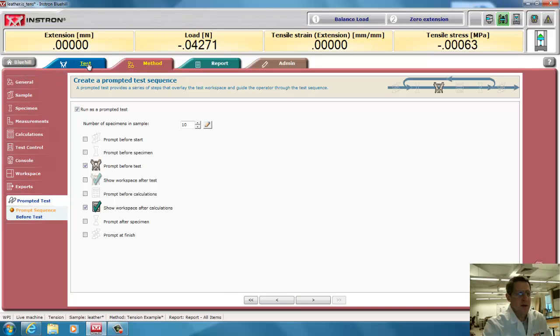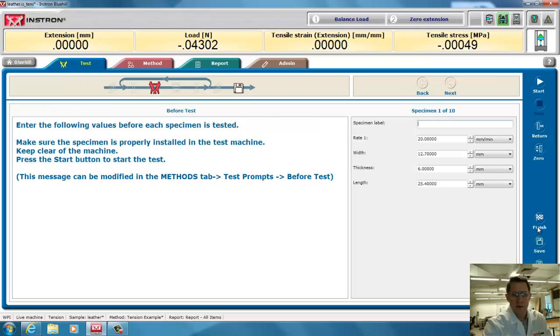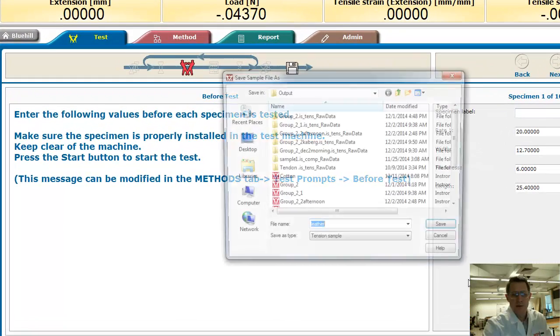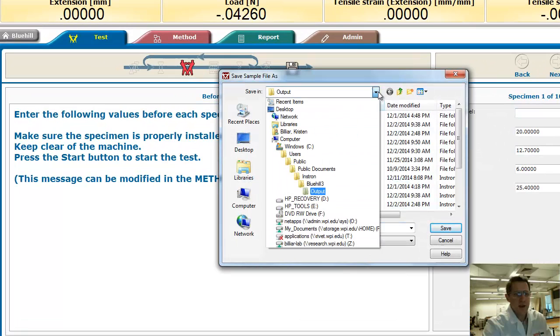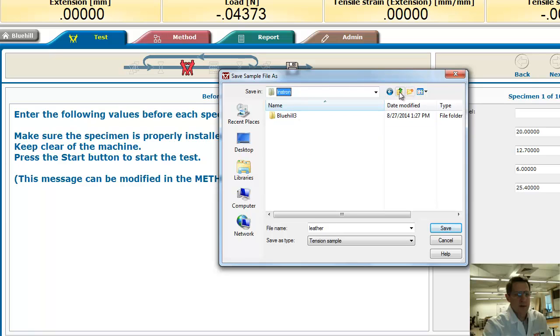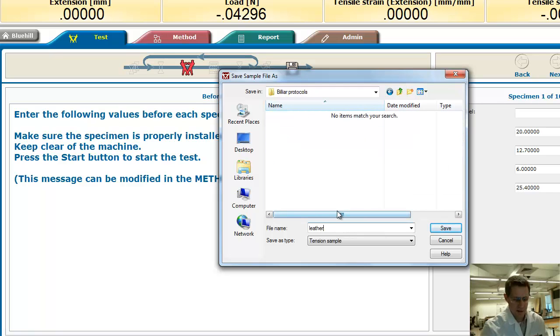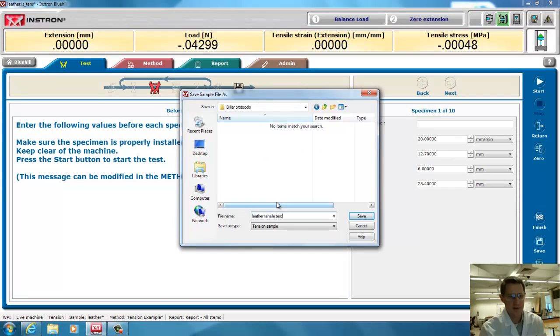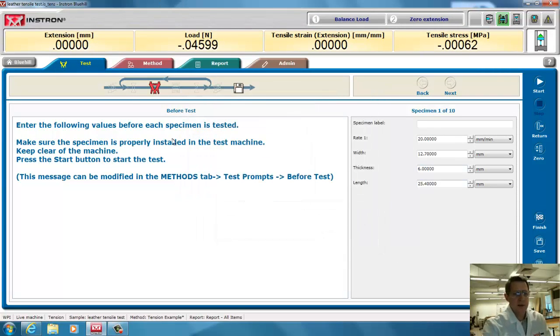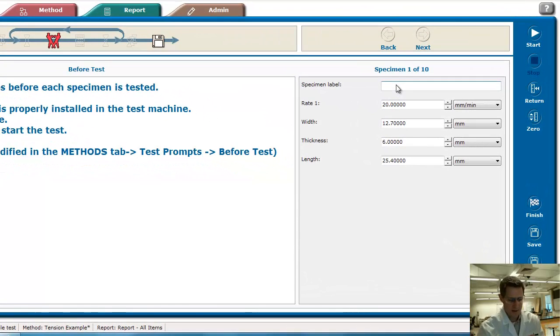Okay, so then we go on to actually doing the test. I'm going to save this template, and I'm going to put it anywhere I want. I can put it under, this is my name, so I'll put it under my protocols, and I'll call it leather tensile test. And now I can go ahead and run a test, and this is my sample 1.